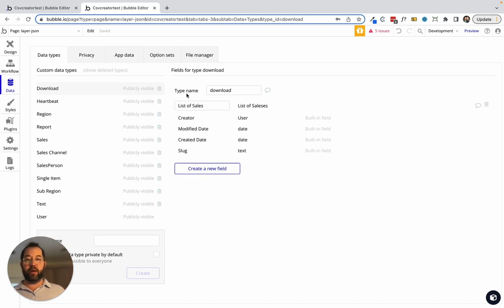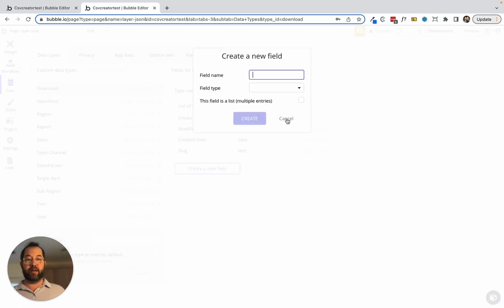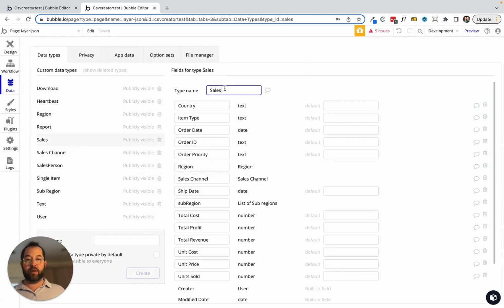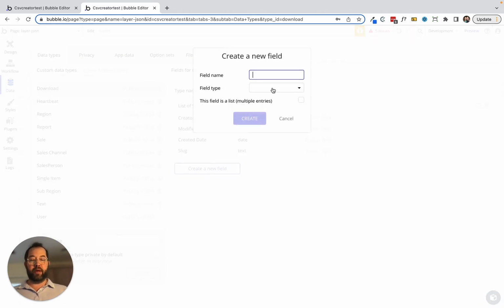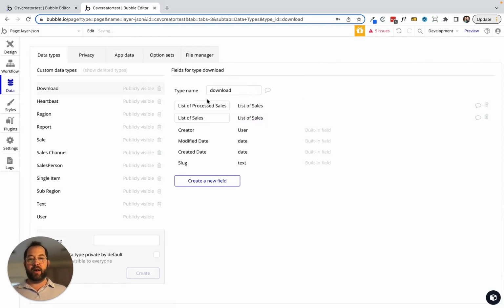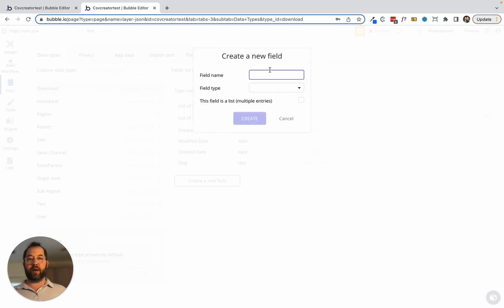So then I'm going to say list of sales, and I broke my own rule here. That should be singular, so it actually says list of sales, not list of saleses. And then let's add one more field, and we're going to say list of processed sales. I'm just naming these very descriptively, just so it makes good sense. And so we're going to add a field here called list of JSON text, and make that a list, and we'll say this is going to be a text.